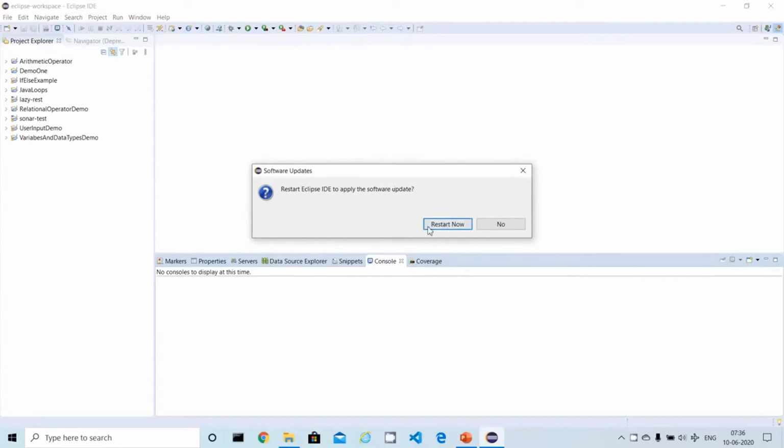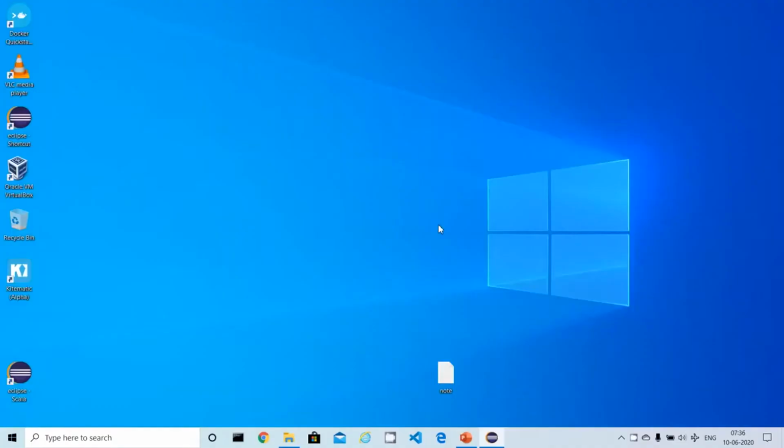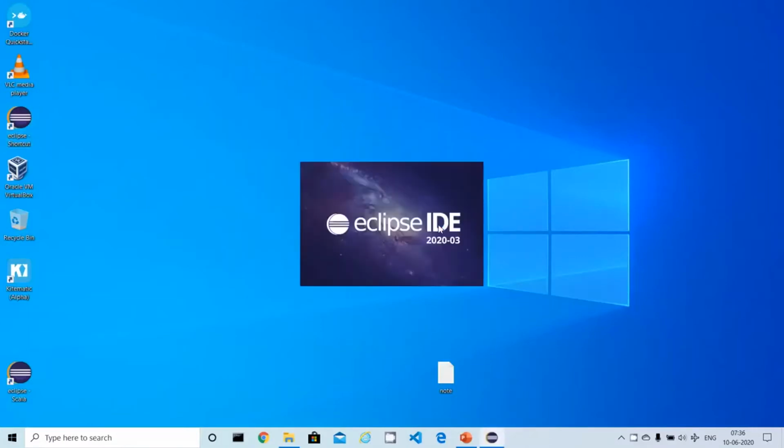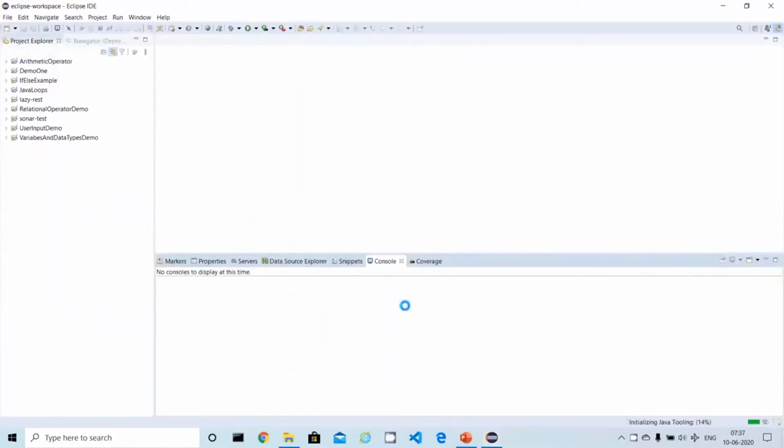Now I will restart my Eclipse to apply this software update. It will take some time, so let's wait a few seconds. Thank you for your patience, and it's loading. It is almost finished. Yep, now my Eclipse is opened again.